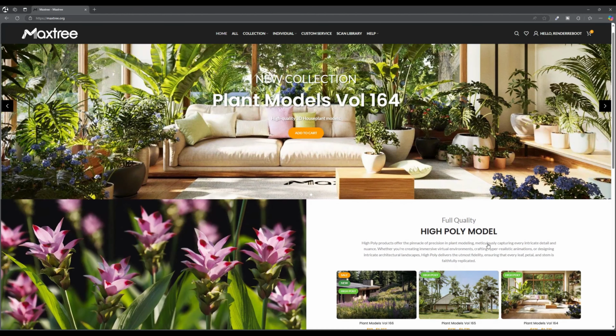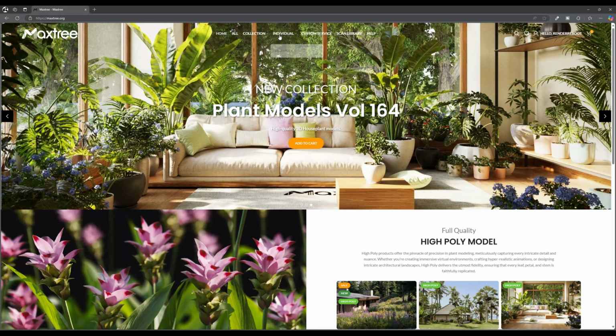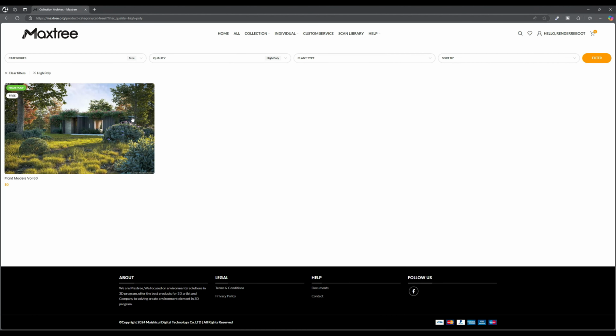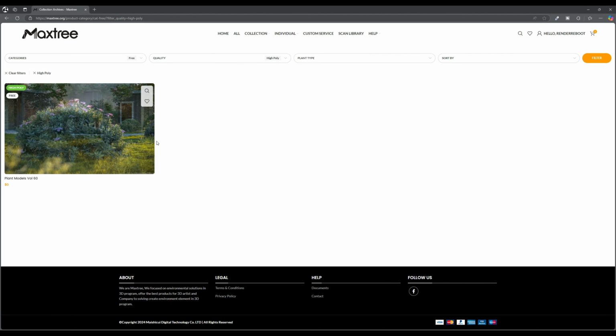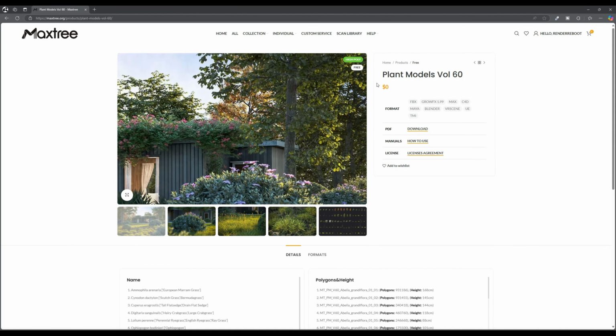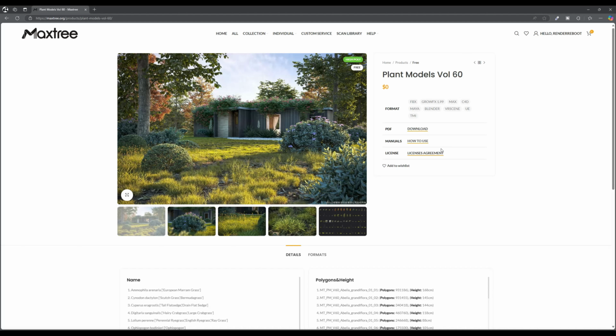So really useful. What you'll do is go to collection, then high poly or low poly. I don't think it really matters. When you go to categories, go to the drop menu, choose free, and go to filter, and it's going to filter out anything that's free that you can download on Maxtree. And here you go. This is the plant models of volume 60, and when you click on that, it will show you that it's $0. You can download it.